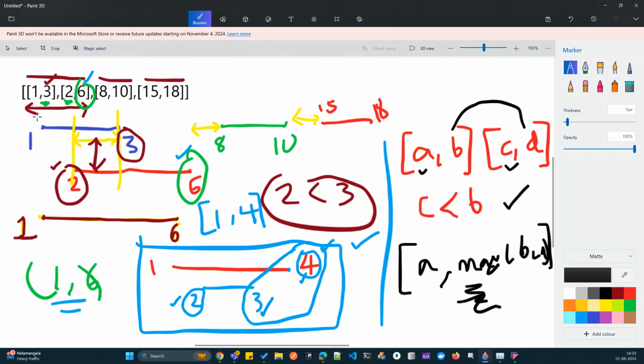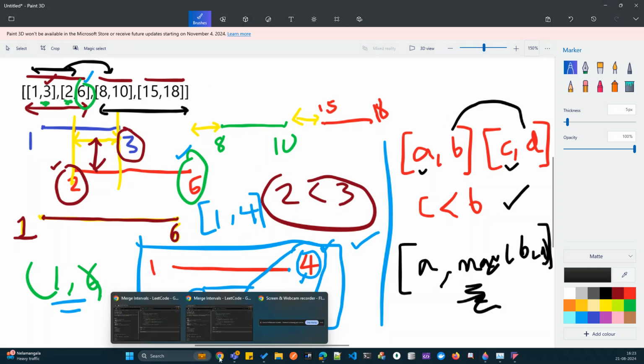Once we analyze it, whatever the merged value is, we'll have to compare the merged value with the next one. Keep that in mind. So now let's check the code for it.